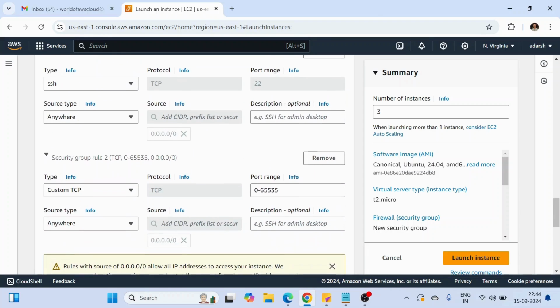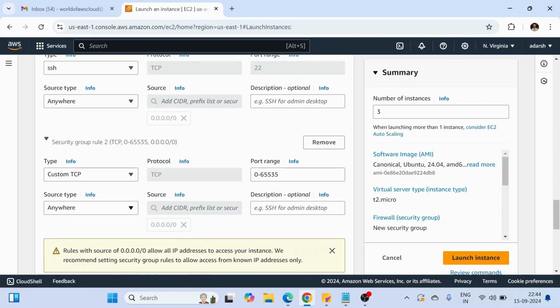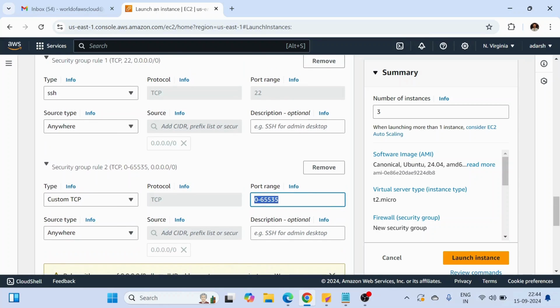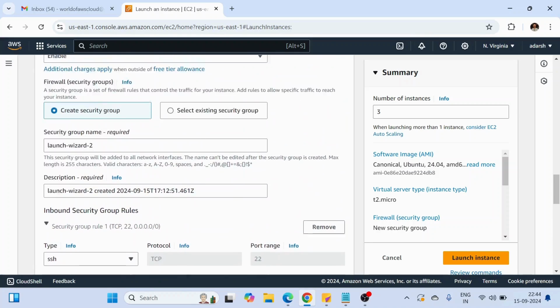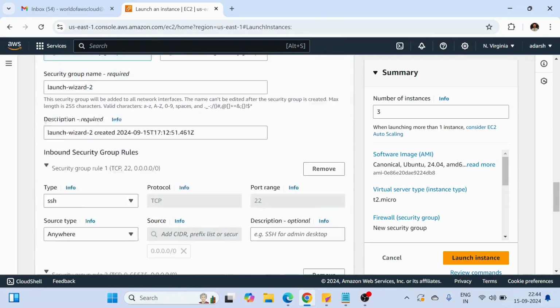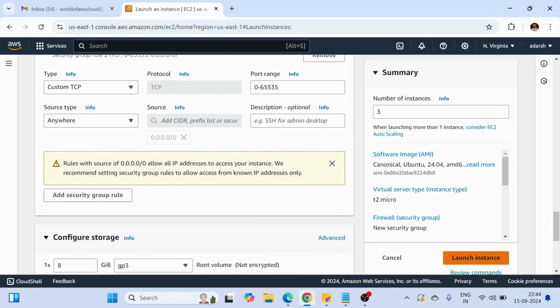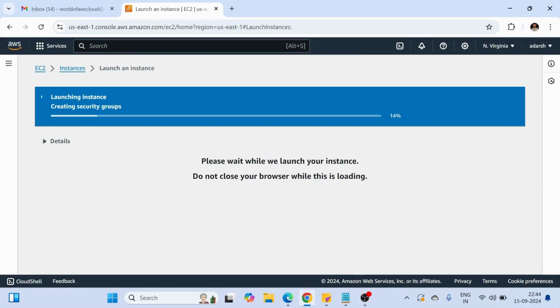This is just for demo purposes, that's why we are opening the source type anywhere, and the port range we have opened is from 0 to 65535. The source IP is 0.0.0.0/0, so from anywhere we can access this instance. But in real time you are not going to do the same thing. It's not recommended. So let's launch the instance. Our instance is getting launched.